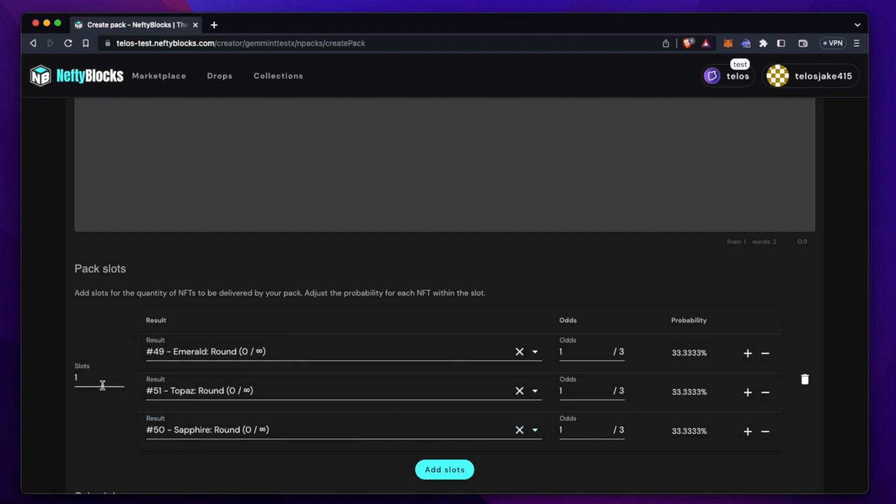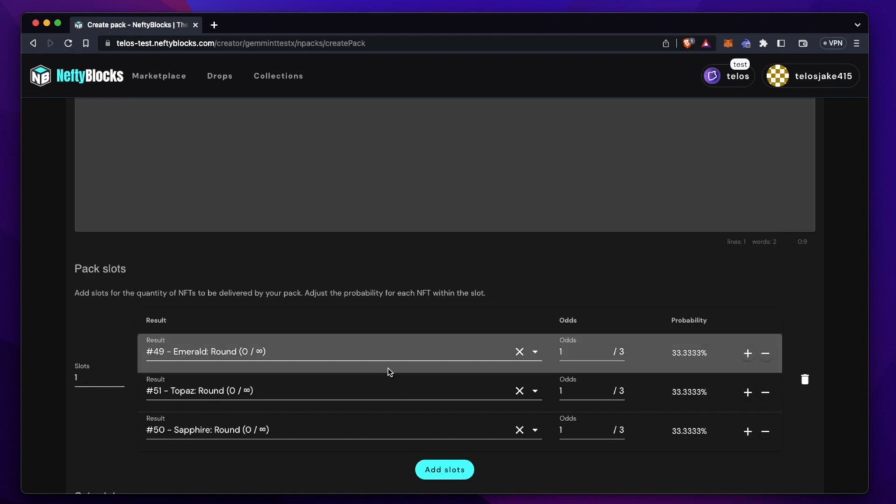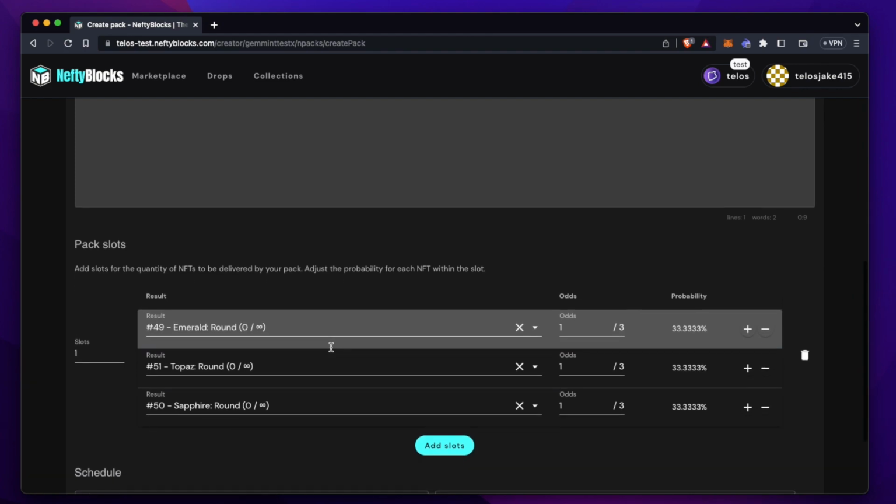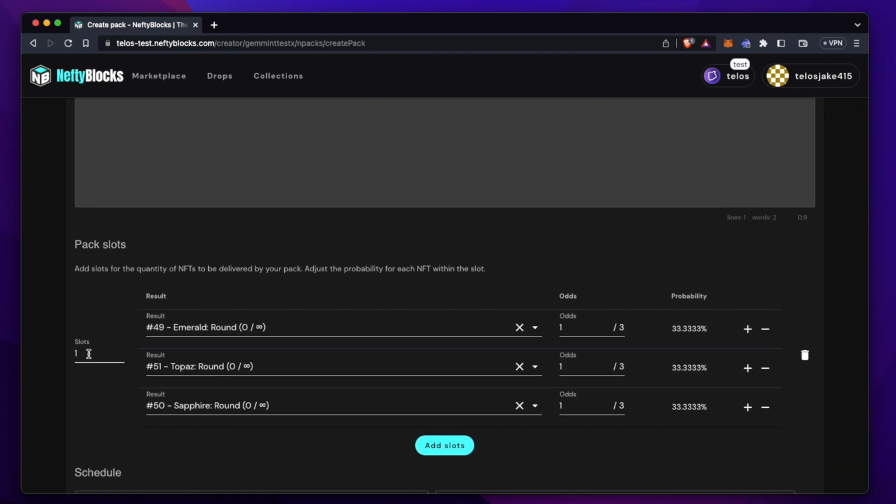So now in slot 1, you have a 33% chance to receive one of these gems. If you want your collectors to receive more, you can edit or adjust your slot numbers. With slots set to 4, we know for sure the collector will receive at least 4 gems. You should play around with the probabilities and what works best for you. Also, don't be afraid to add additional slots by pressing the Add Slots button.